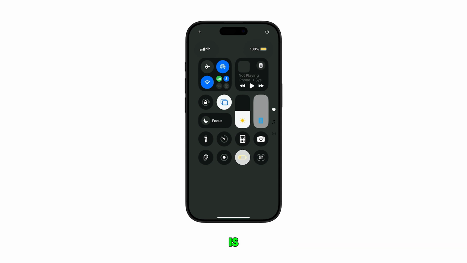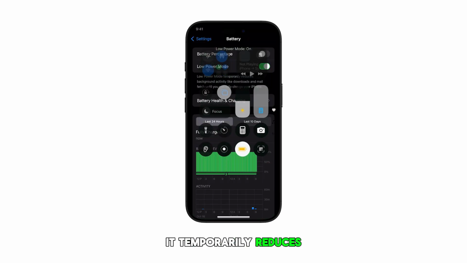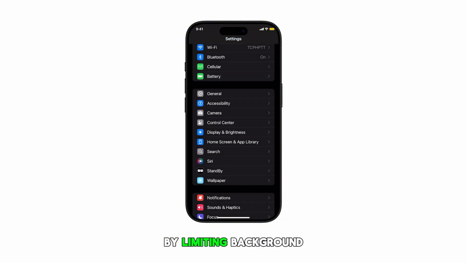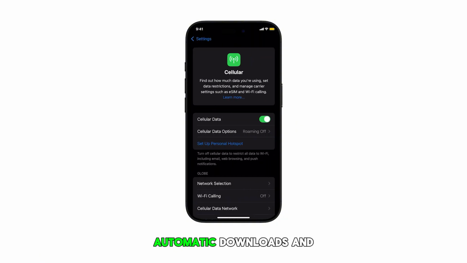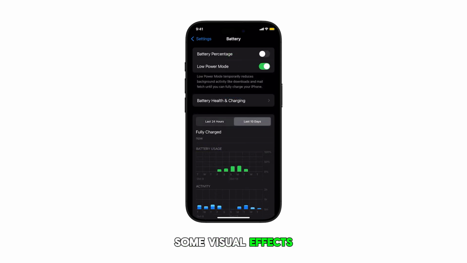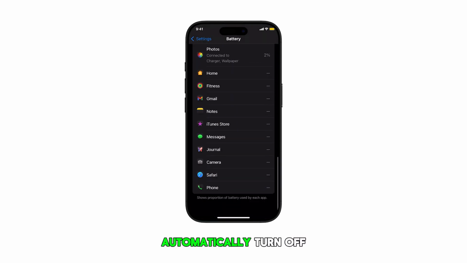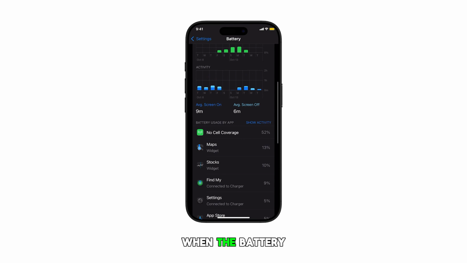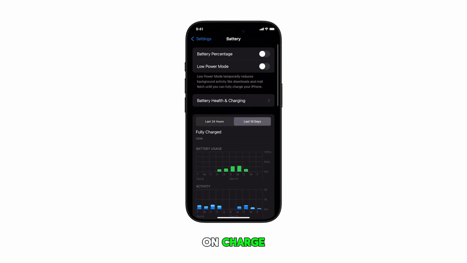This iPhone feature is particularly useful when you're low on battery and need to extend your device's usage time. It temporarily reduces power consumption by limiting background app refresh, automatic downloads, and some visual effects. Your iPhone will automatically turn off low power mode when the battery level reaches 80% on charge.